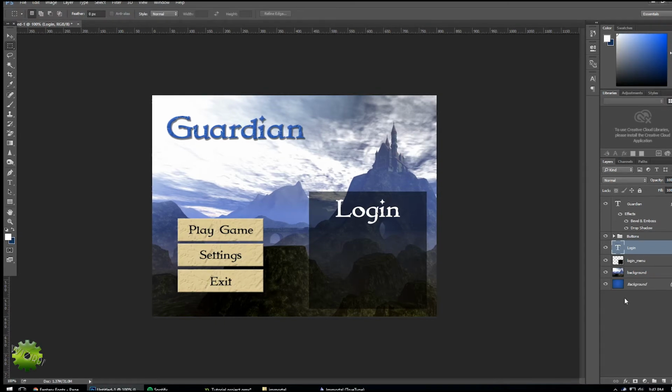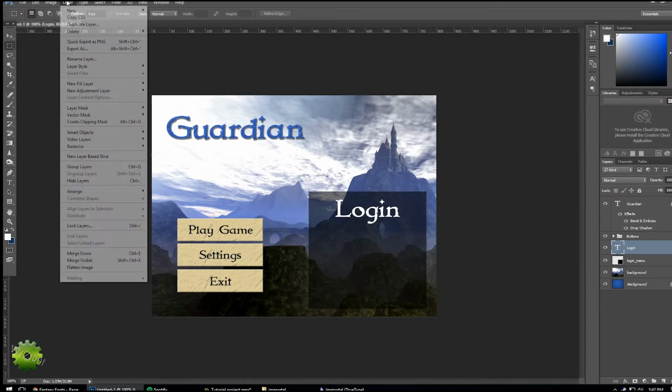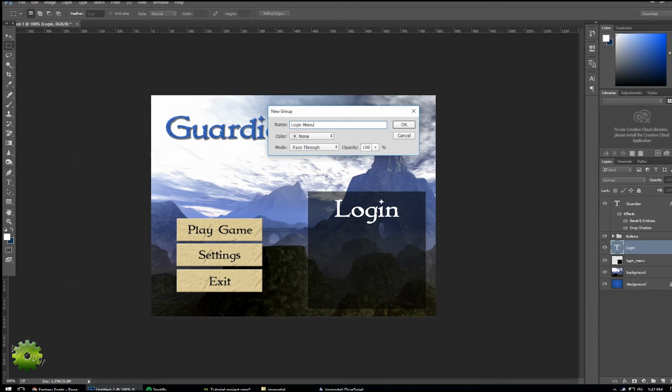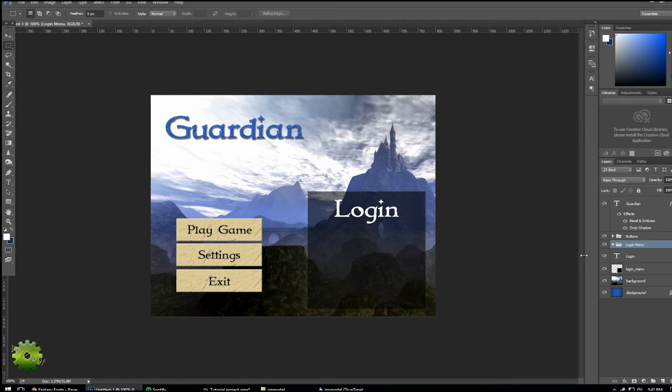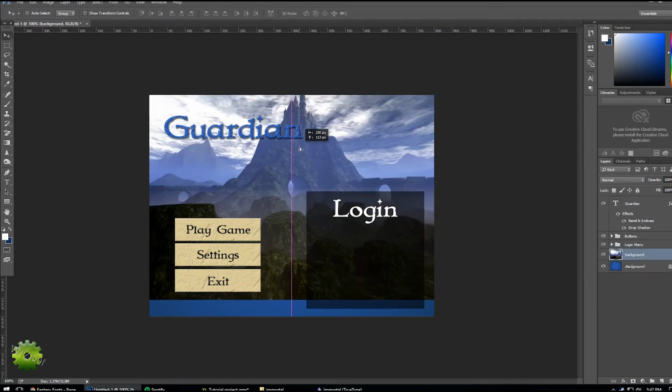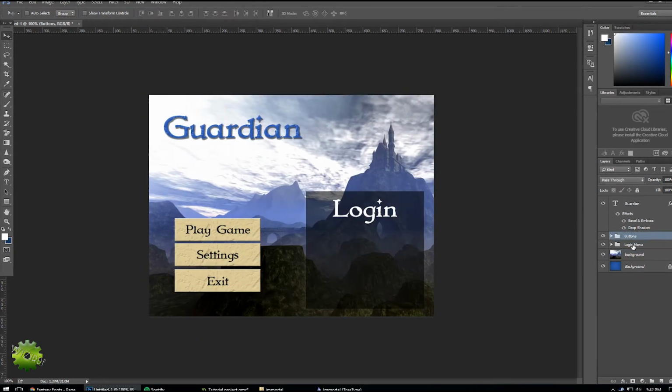Now what we're going to do is, let's go ahead and create a new group just to throw all this stuff in. Name it login menu. So over here in my layers, I'm going to throw that text in there and throw this. Again, that way we can turn this on and off. We can move all of it. Oops. We can choose our group. We can move the whole group. So that just makes everything easier.